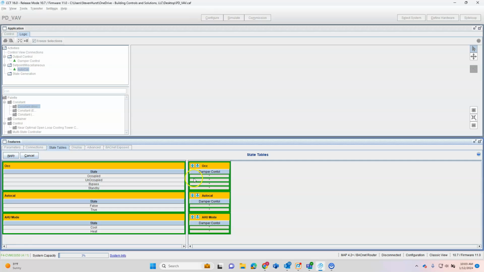Now, let's see. In unoccupied mode, we want that to go off. In Autocal mode, if it goes in Autocal, we'll go ahead and turn it off. We could turn it either way, any one of those. In heat cooling, we want to go cool. In heat, we want to go heat. Apply.